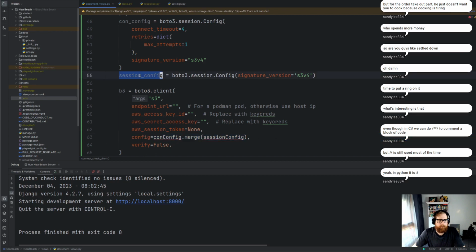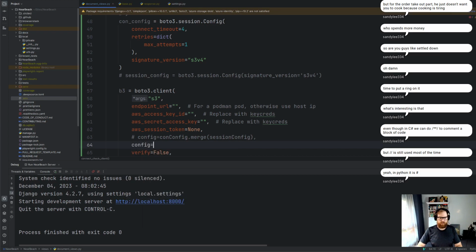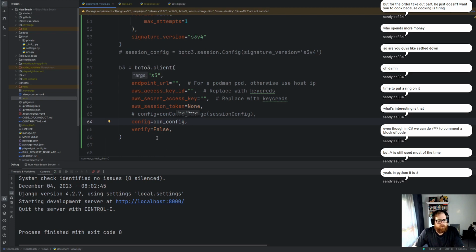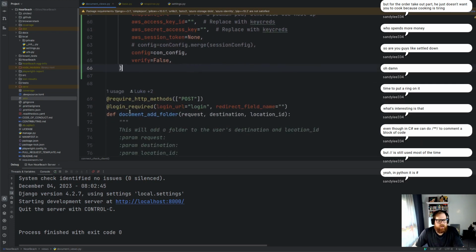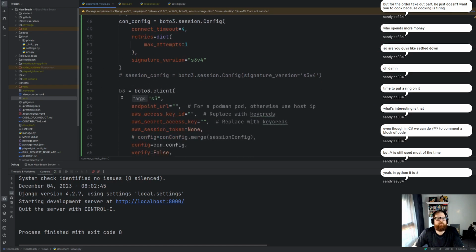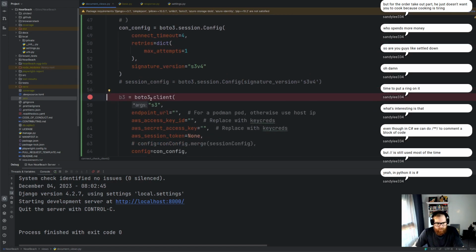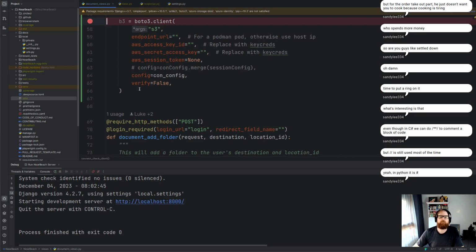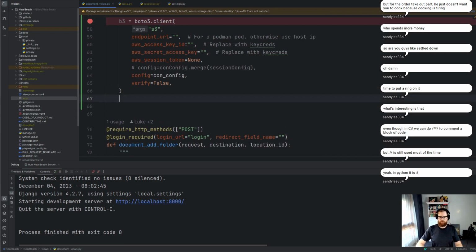Yeah. All right. And then what I want to do, config equals config, verify false. Okay, so I am going to put a breakpoint on here, and I'm just going to go print v3 afterwards.